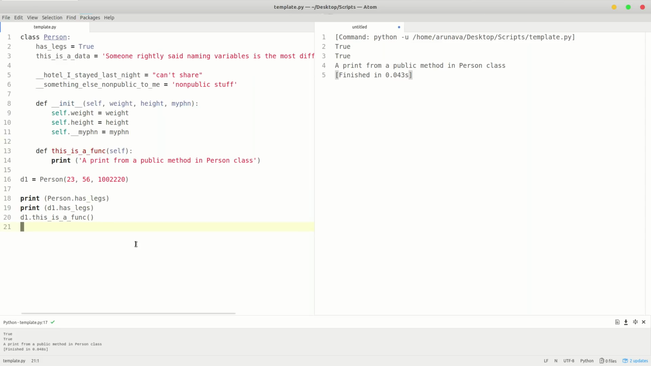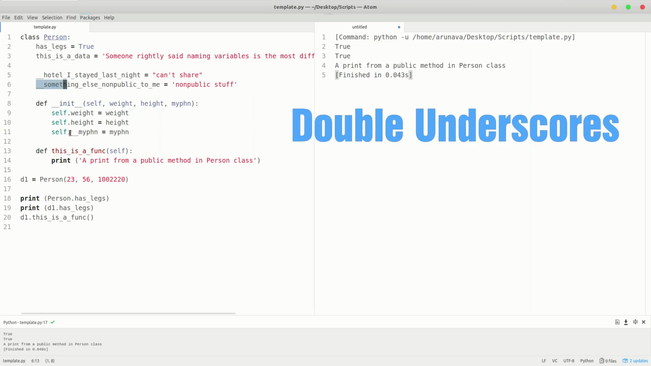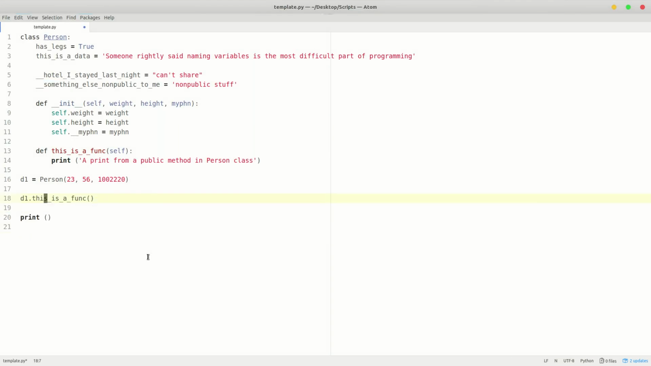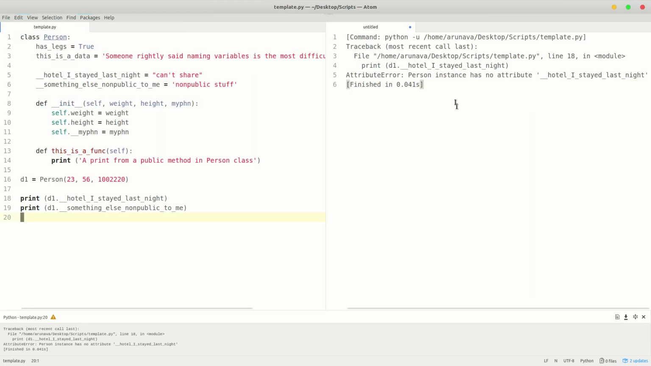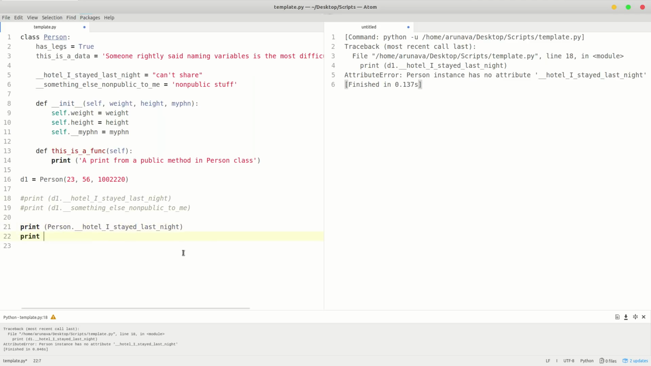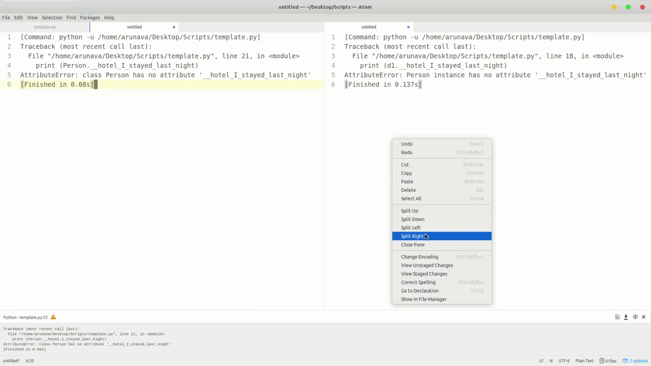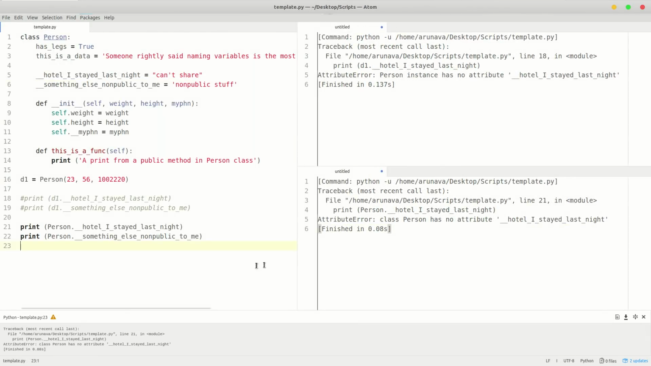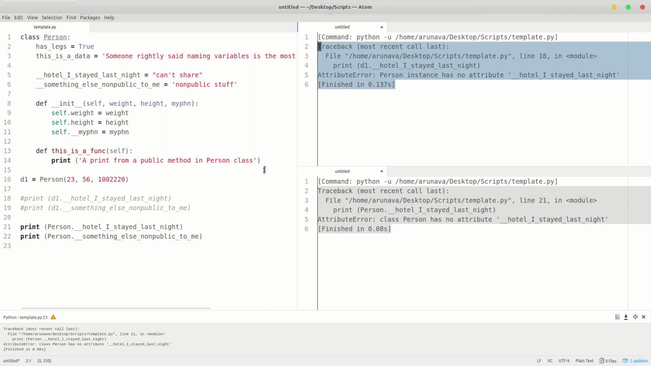Now notice these new attributes have double underscores at the beginning but not at the end. And let's now try to access these new attributes using the object. So we can see that we are getting an error. And let's also try to access these new attributes using the class name. As we can see, we are getting errors in both the cases. So we can't access these new attributes.